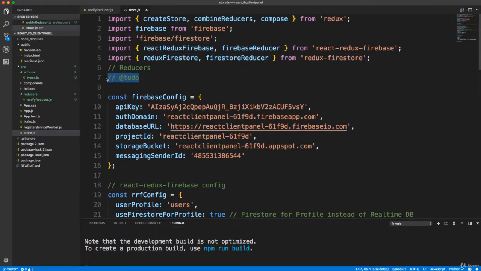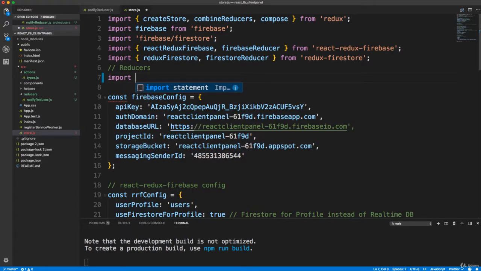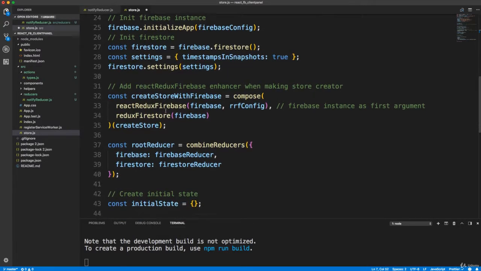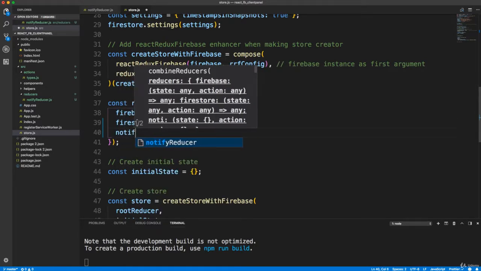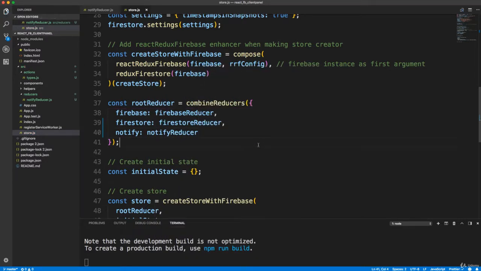And remember, I put this to-do right here. So we want to import notifyReducer, and it's going to be from ./reducers/notifyReducer, and then we just want to pass it in right here. Put a comma, and we'll call this notify and set it to notifyReducer, and save that, and then we can close the store up.